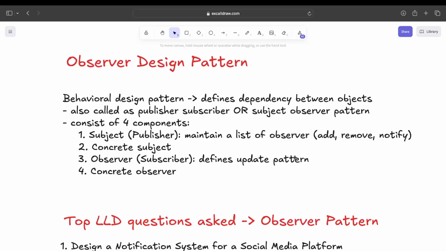Okay, and it basically consists of four components. One is the subject, which can also be called the publisher. This maintains a list of all the observers or subscribers. So basically, all the observers who want to get notified, it will add into its particular list, remove them as per the need, or notify them when the particular action is expected.